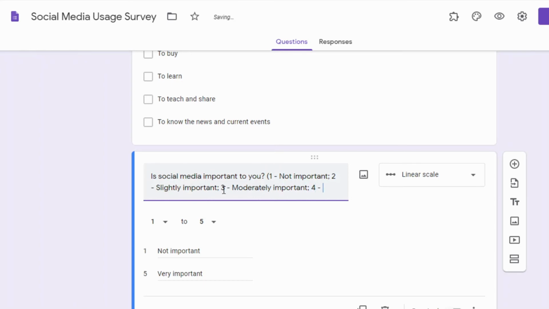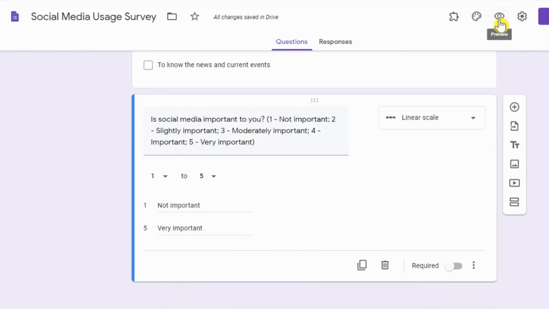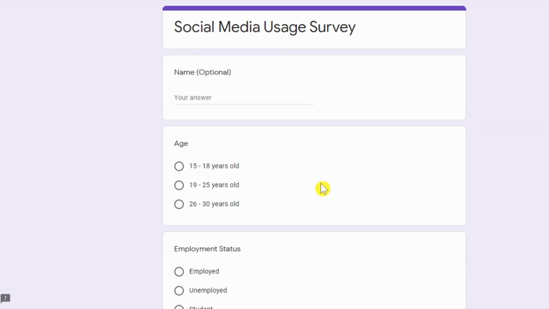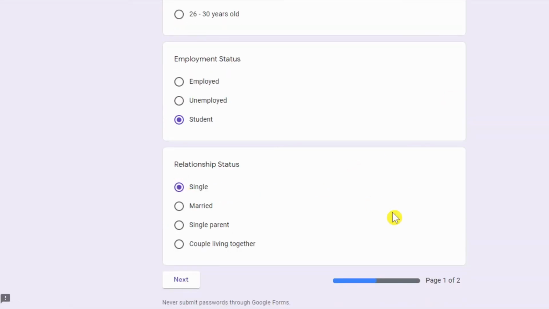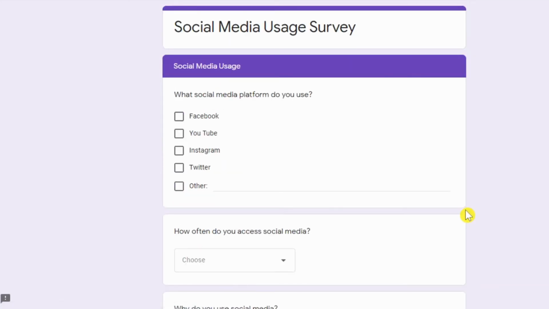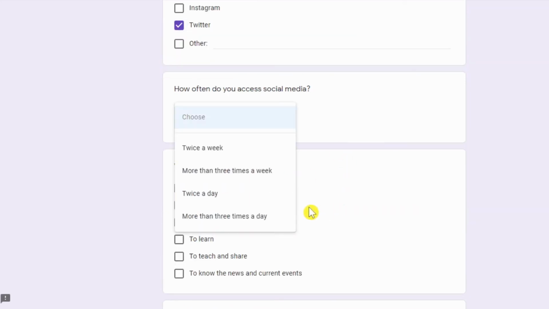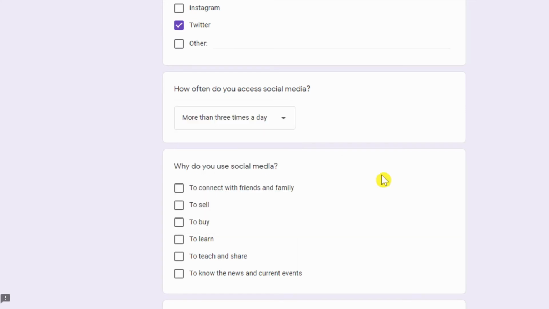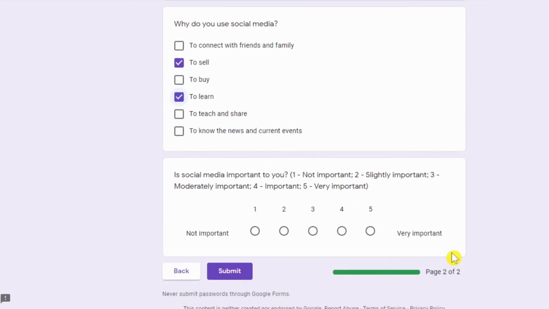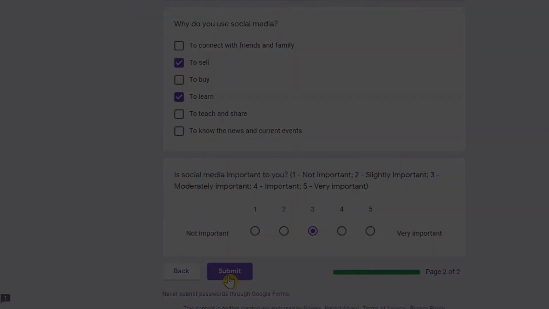When you are done, go back to the top and click the eye button to get a preview of your survey form. Here is the checkbox survey question. This is the drop-down survey question. Another checkbox question, and then the 5-point linear scale question, also called the rating scale or the Likert scale. Below is a progress bar and the submit button.